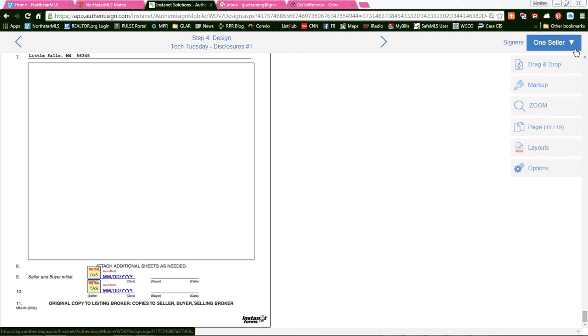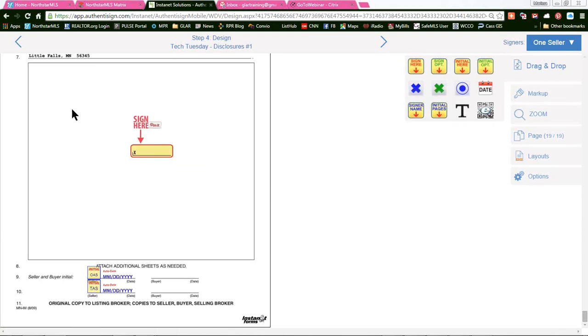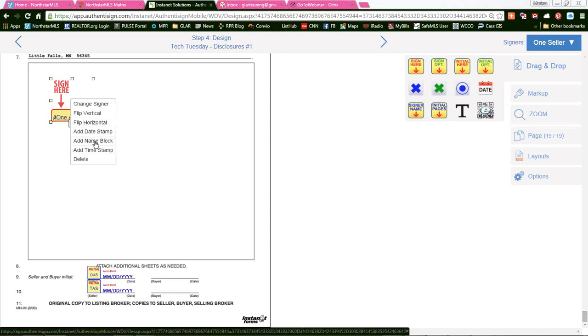Okay, so if I was missing any signatures, I'm going to first pick the signer, and then I can drag and drop, and I would just simply click and drag the signing blank onto the page. If I need to add a date as well, I just use the gear icon right here. I'm going to left click on it, and then I can add a date stamp, a name block, a time stamp, or I can delete it.